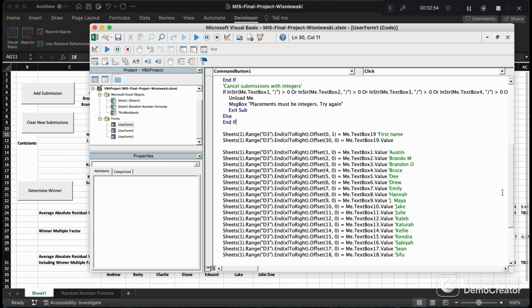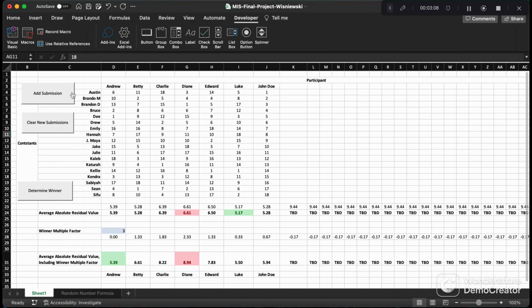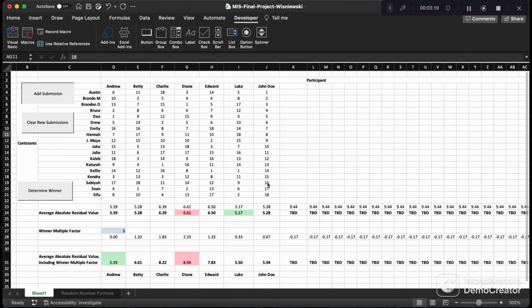Up here is where I made a bunch of constraints, and I will show this, but it basically ensures that each submission has a name. Placements have to be possible, obviously, between 1 and 18, and placements must be integers. For example, let's say that this person did not put a name in. So they have all their placements for each player put in, but no name. When they press submit, it says no name added, try again, and you'll notice it does not add anything.